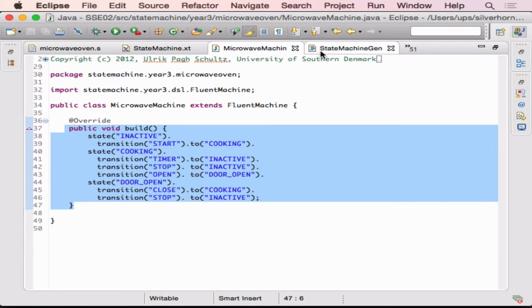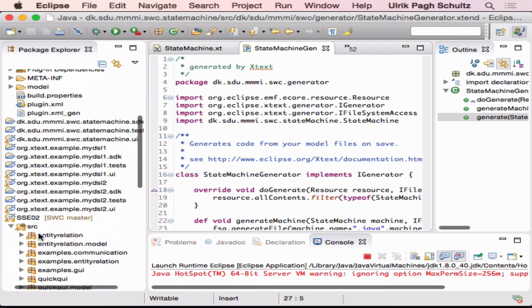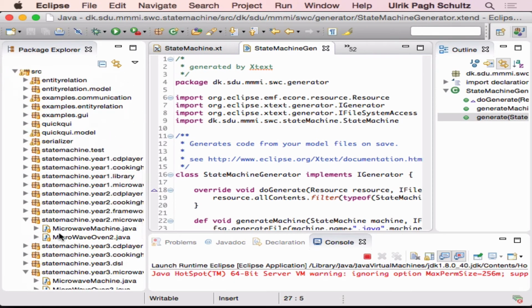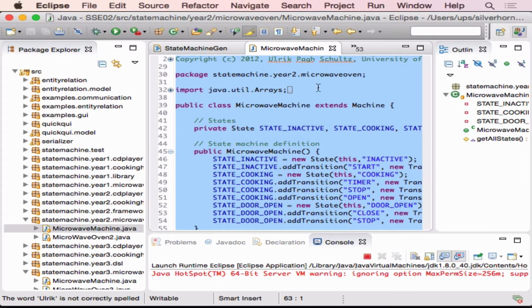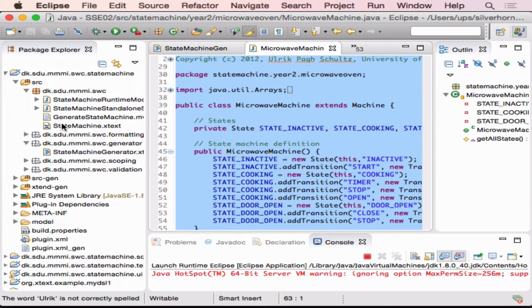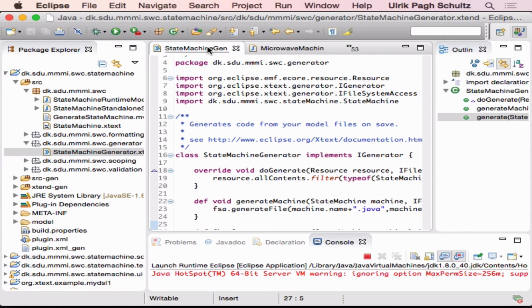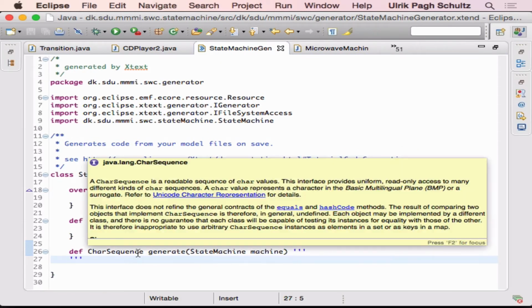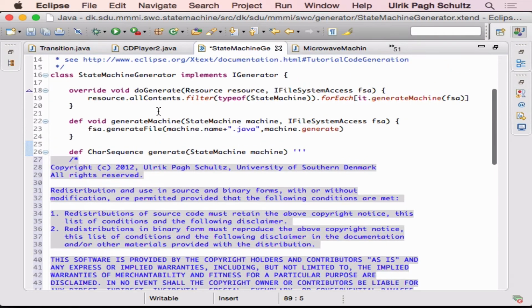So this is the wrong one. Let me just go looking for it. This is the code I want. So I'm just going to copy this directly into the generator, like this. So this is a start for what I want my generator to be.